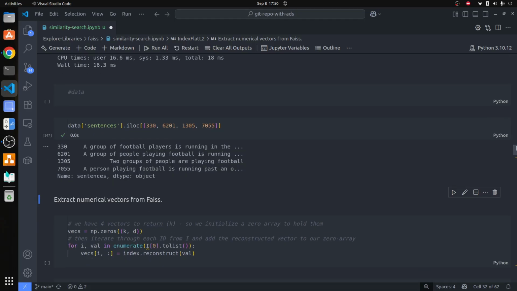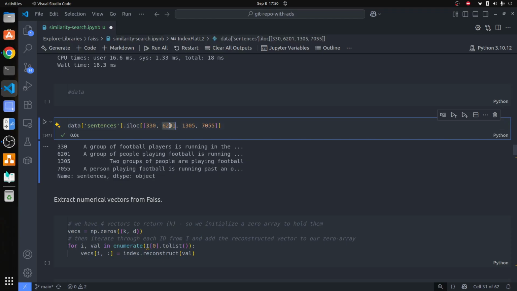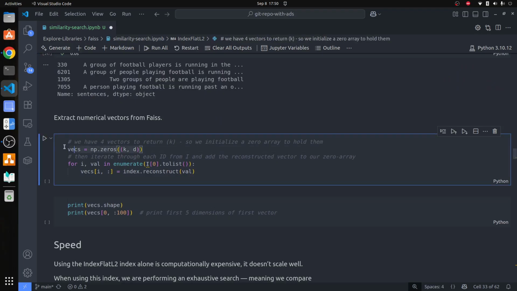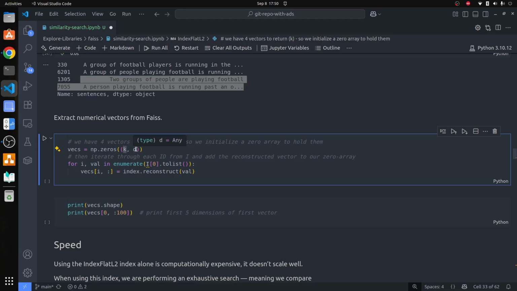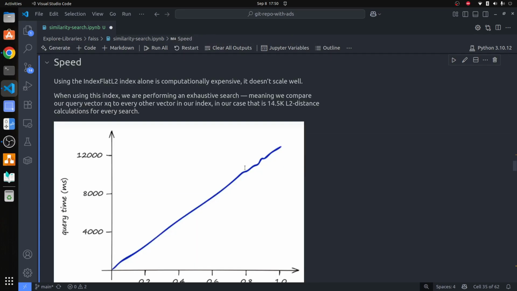Now we want to improve or optimize it. But before we do that, let's understand how we can fetch the corresponding vector embeddings. To do that, you first create a dummy vector of zeros of shape 4 by 768. Since we are looking at the top 4, we give k equal to 4 comma d, which is 768. For the 4 indexes that we got, 330, 6201, 1305, 0755, we iterate through them, reconstruct our embeddings, and store them in vectors. So let me run these two.